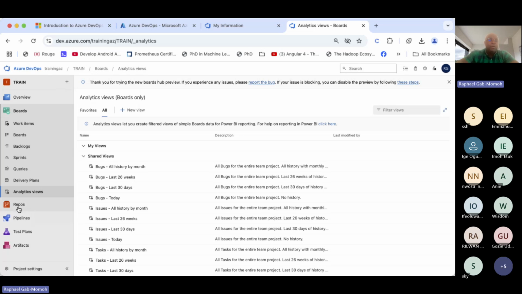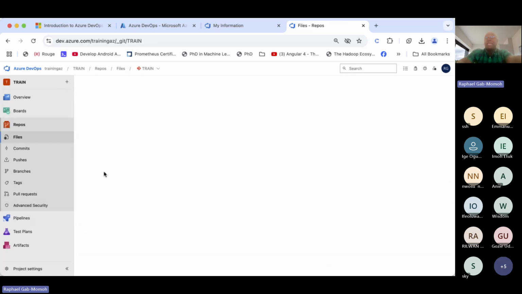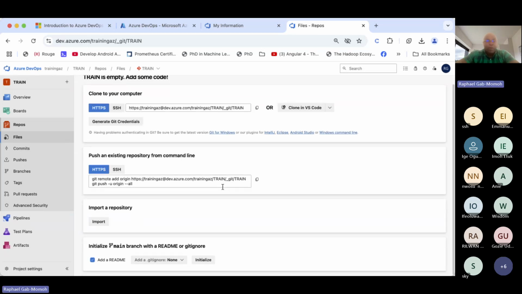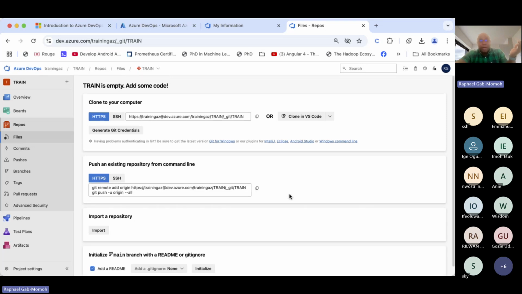Now, let's take a look at repos. You can see that the same way it is in GitHub, you can create a repo and clone a repo. You have those same features here as well. You have branches the same way you have them in GitHub. You have pull requests.